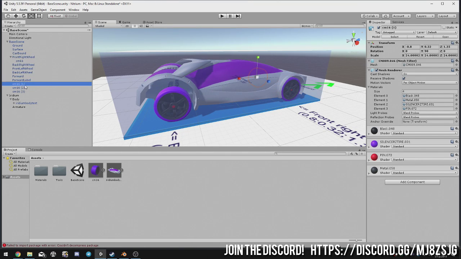So, front right, front left, back left, back right. Okay, what's next? Assets.